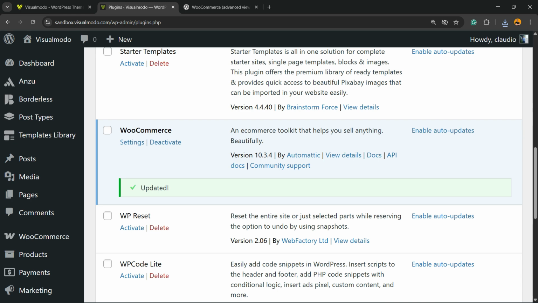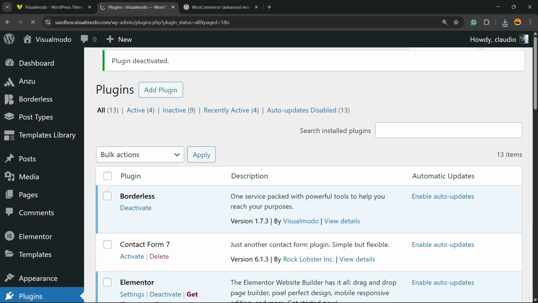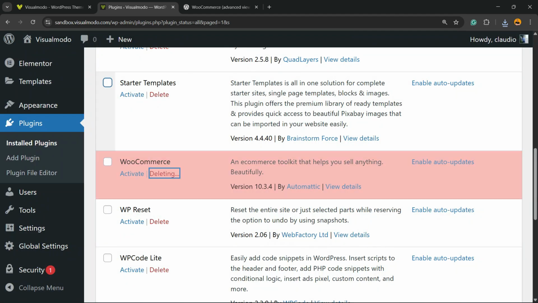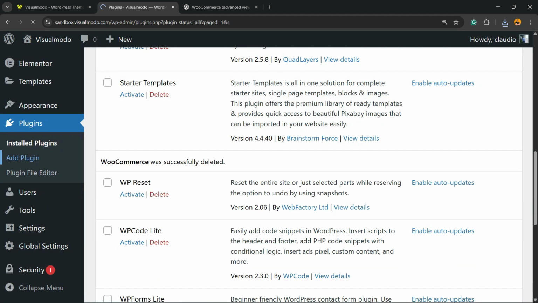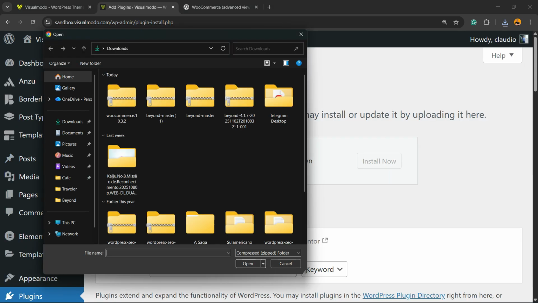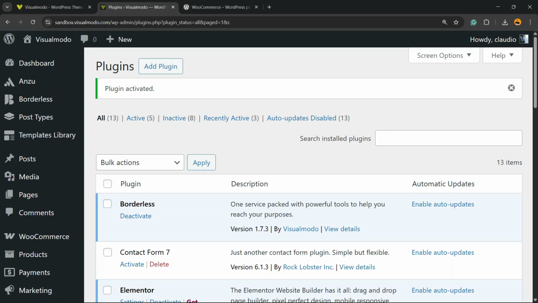But now what to do? Deactivate the plugin. Nothing to worry about, no content will be lost. Delete. Go to upload, choose the file, select the file that you just downloaded. You are good to go.